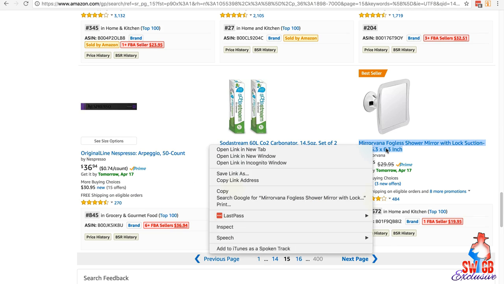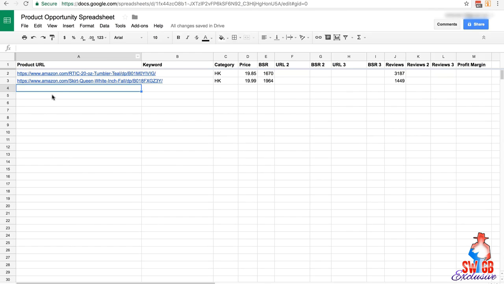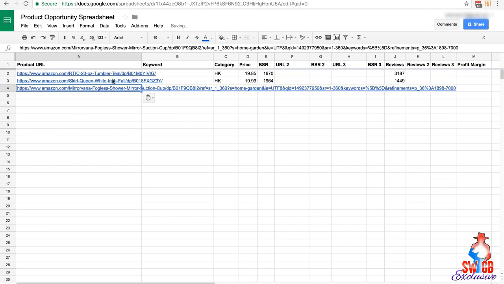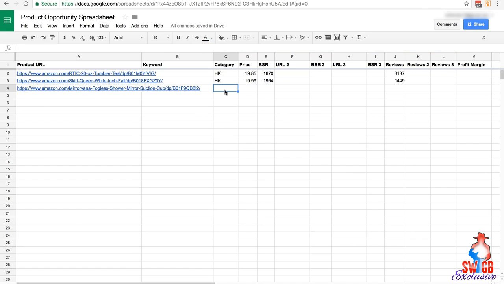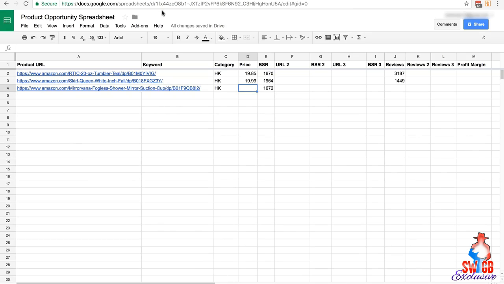So I'm going to right click on the title again. I'm going to click copy link address. I'm going to go back to our sheet. I'm going to paste it in. I'm going to remove everything from referrer onwards. It's in home and kitchen. BSR is $16.72. The price was $19.95, and it's got 484 reviews. So we filled in another product.